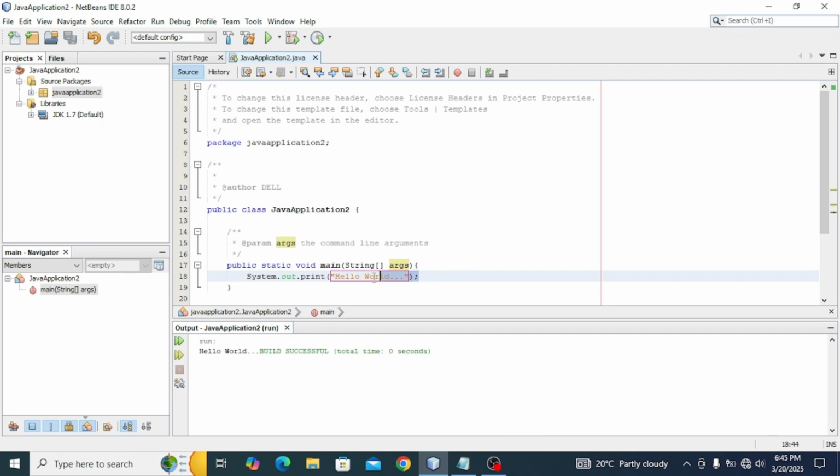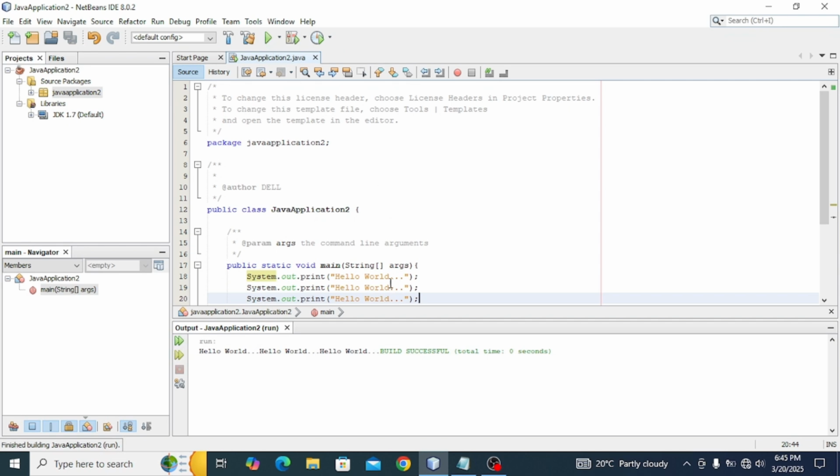Now let me duplicate this. I'll copy and paste two times. Now I will run it again. You see that it is printing hello world, hello world, hello world on the same line. For us to be able to print on a new line, we have to use println, which is the short form for print line. So if we make this print line and we run our program again, it will print everything on a new line. Every statement will be on a new line.